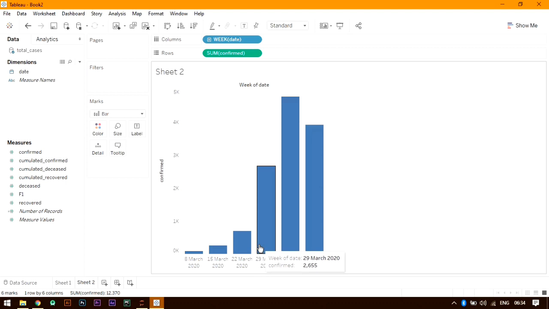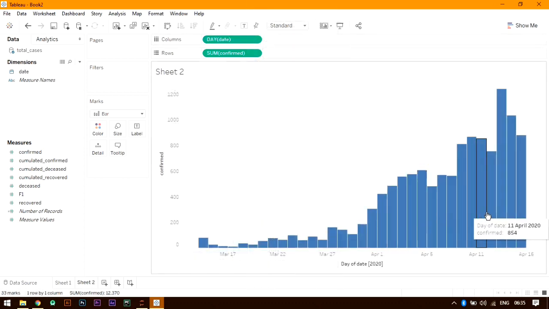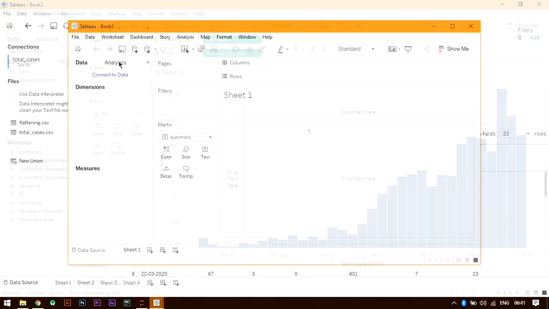If you observe, there is a sudden increase in weeks 4, 5 and 6. This is probably because of the Tablighi Jamaat movement. This week recorded almost 4,800 cases, which is the highest yet. Let's change the date type from week to day. This gives the chart of daily increase and decrease in cases.